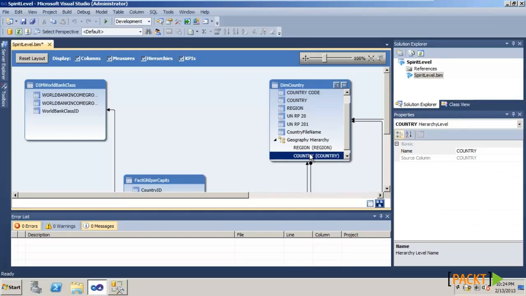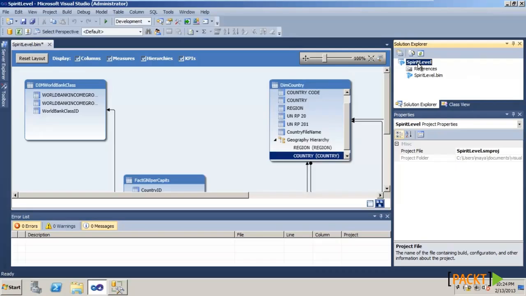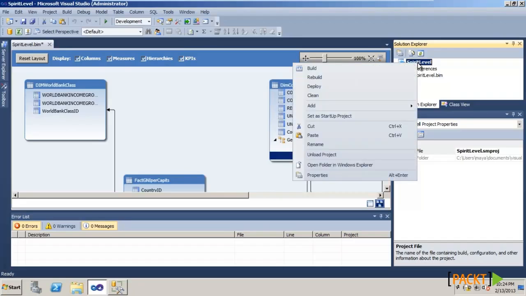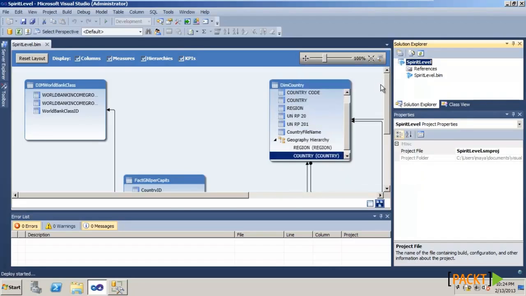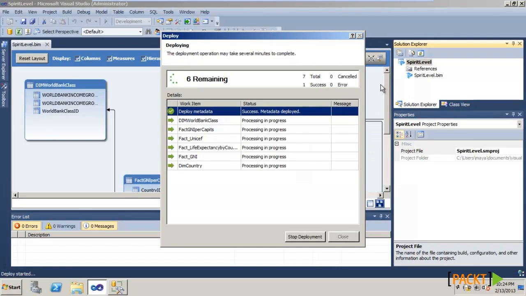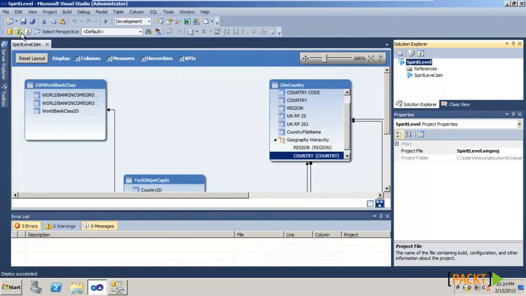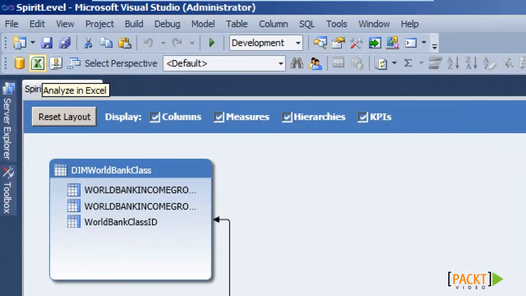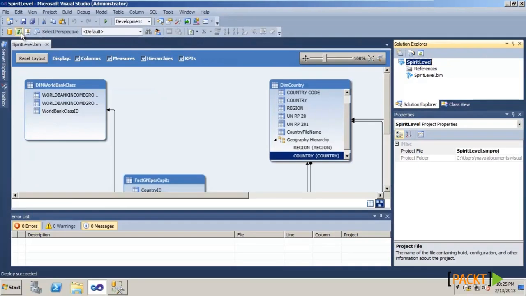We can use hierarchies in the tabular model. It also improves performance, since the data can be stored in association with the hierarchy. We simply drag and drop the columns underneath the hierarchy and release it. We then need to deploy our model, which we do by right-clicking on the project's name, and we click on Deploy. When the model has been deployed successfully, we can click Close, and we can go to the Analyze in Excel button, which we see at the top left-hand side here.